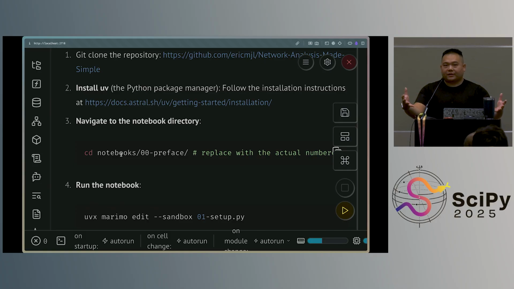This tutorial is network analysis made simple. I've taught this since 2015, so it's 10 years running now. Every year I try to deliver it somewhere and share the knowledge that I've gained over the years.